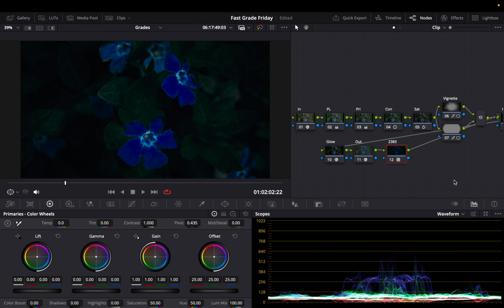Quickly decide to add the 2383 LUT onto this moody look. As you can see, I quickly decided to add the teal and orange LUT or the 2383 film look LUT onto this grade, and it looks great. As you can see, it looks very moody, it looks very professional. It looks like something out of like Harry Potter, Lord of the Rings, something in that realm.